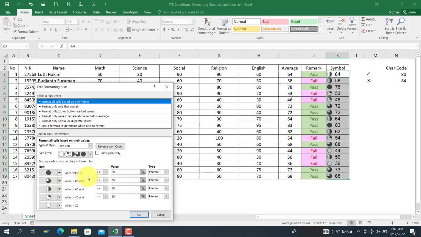If it's three quarters, it is highlighted with the third quarter icon. If the percentage is higher than 60%, it is highlighted with the third quarter icon here. If the percentage is 80% or more, it is highlighted with the full black icon here. I can also change the type from percentage to number here.